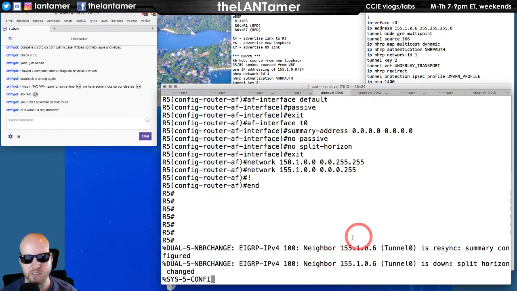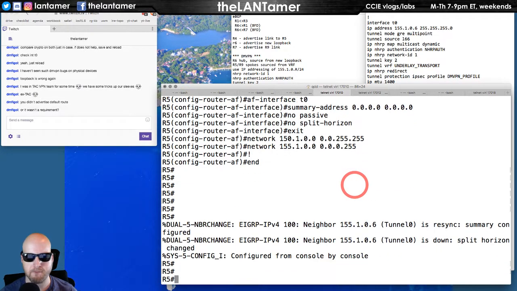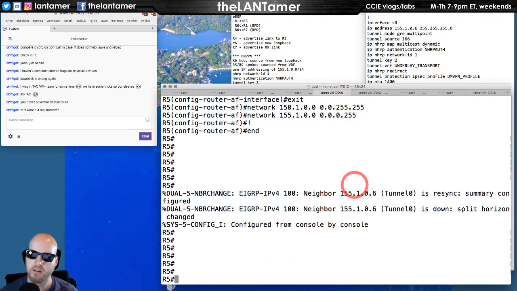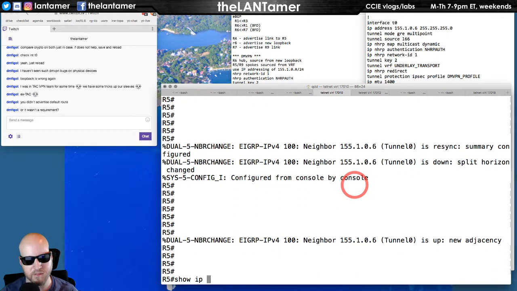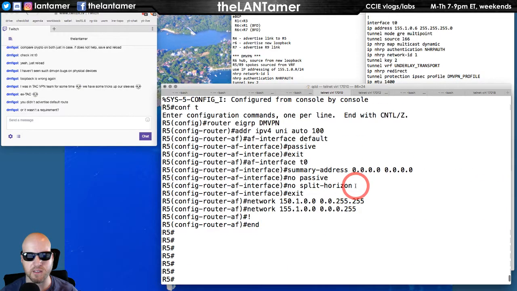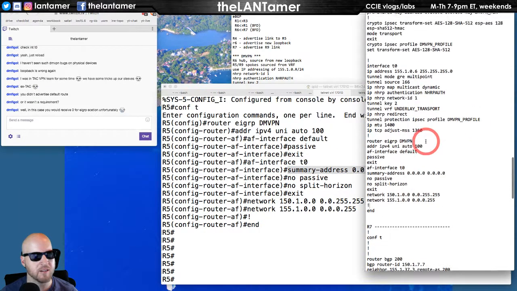Okay, so now we should reset or resync. And hopefully we don't have to reload the router again. Oh, did I put this on router 5? I did. That was not smart. Now I might have to reload the router.